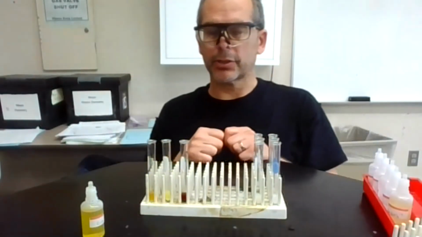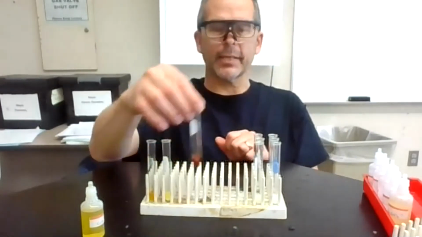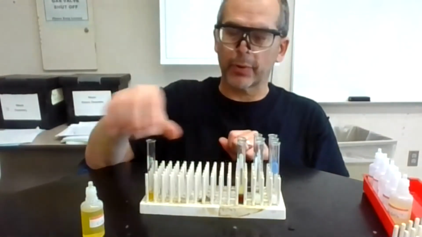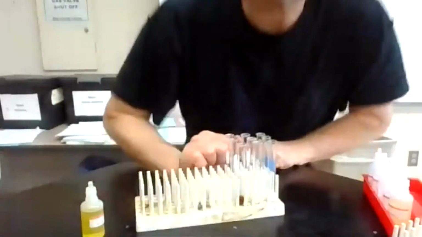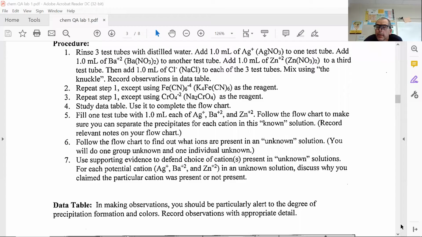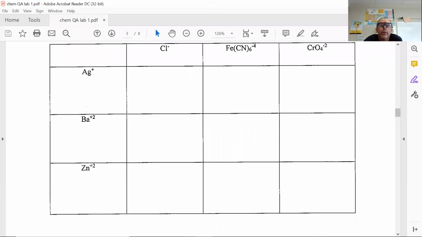Okay, so let's see, that is our data. Let's go back and summarize right here. And I think I'm going to stop the screen share, go back and look at that data table so we can see it. We'll show you the test tubes and make sure that you're good with that. Let's go back up here, data table right here.